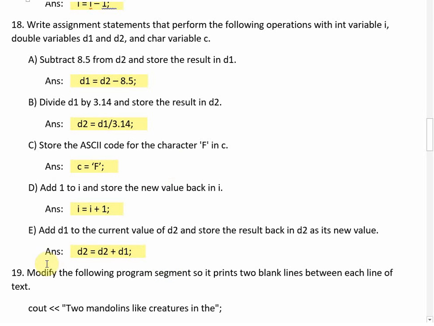So, right side, we're adding D1 to D2. So here we go here. And whatever that result is, we're going to store it back into D2.